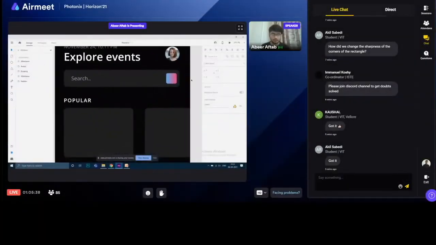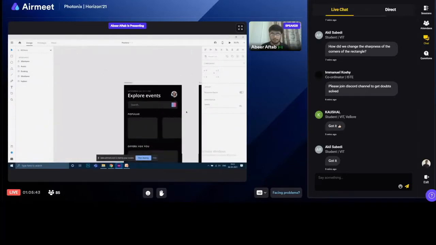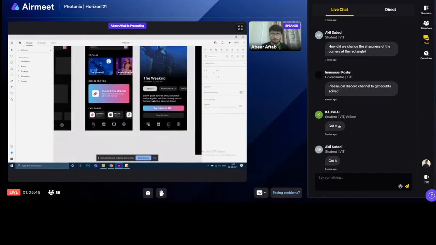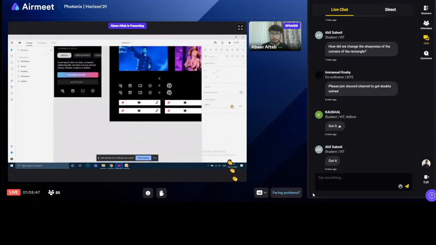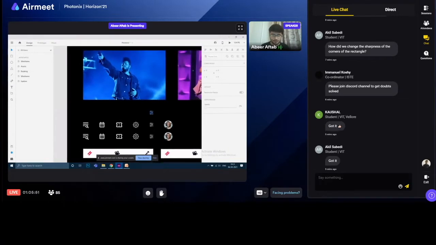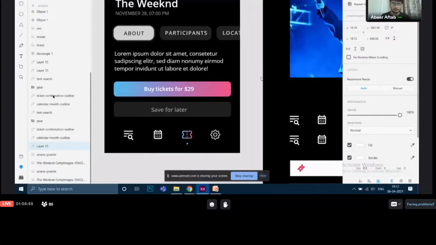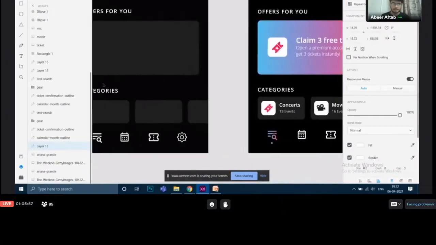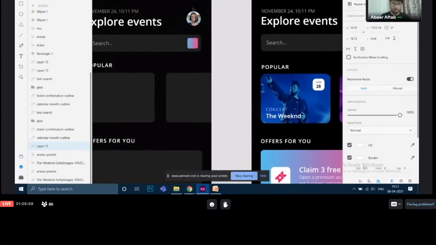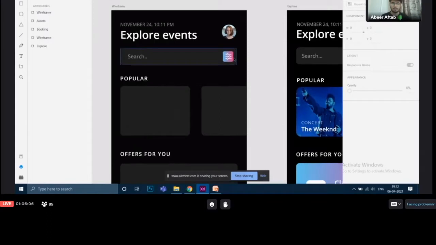Alright, so we made this filter, like for the filter icon we made this colored rectangle. Now we're just going to head back to our assets artboard, and we can see that there's the icon for the filters over here. We're just going to drag it back over here. Okay, so here we have it, the filters icon.